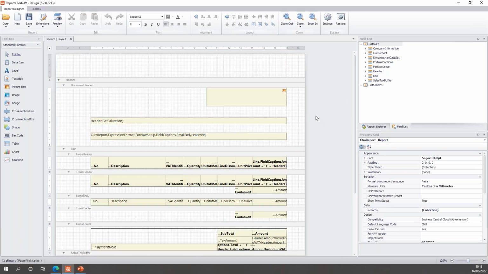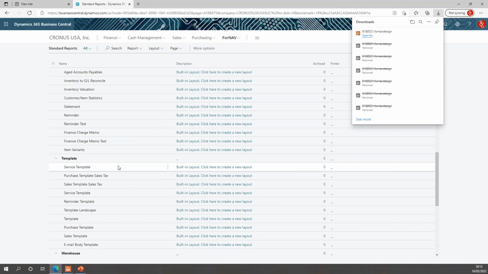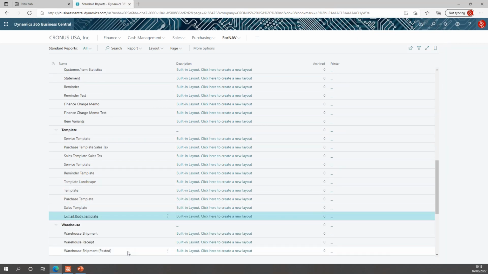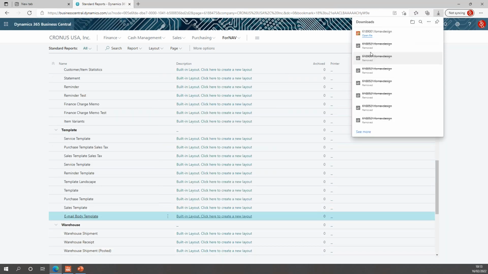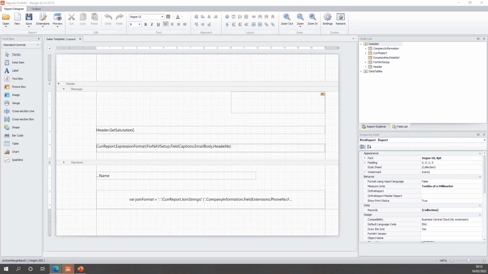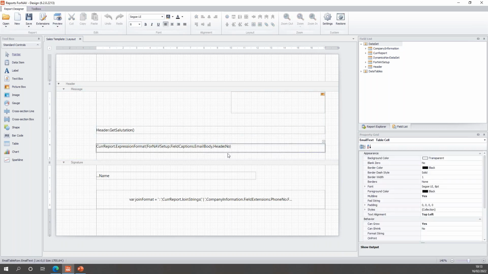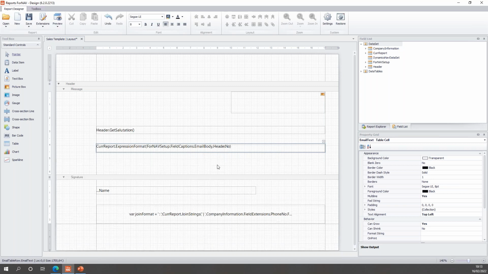So for now, I'll close this one, leave this one as standard, and find in my templates list my email body template, which I can edit like any other ForNAV report. And you will notice right here that I can start editing stuff around. So let's mess things up a bit. By default, ForNAV will use an expression format. Expression, it's a function that will get your email text based on your document language, your document number, and your document. I want to change this.